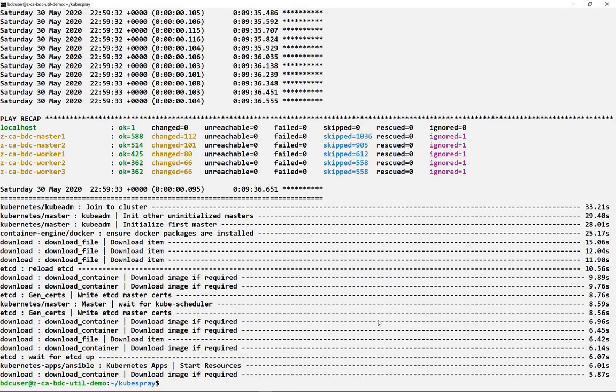Okay, so this looks good. This looks like the creation of our cluster has gone through okay. In the play recap section, what I would be looking for, which would tell me that there's problems, would be ones in the column with the failed equals in. Next step.